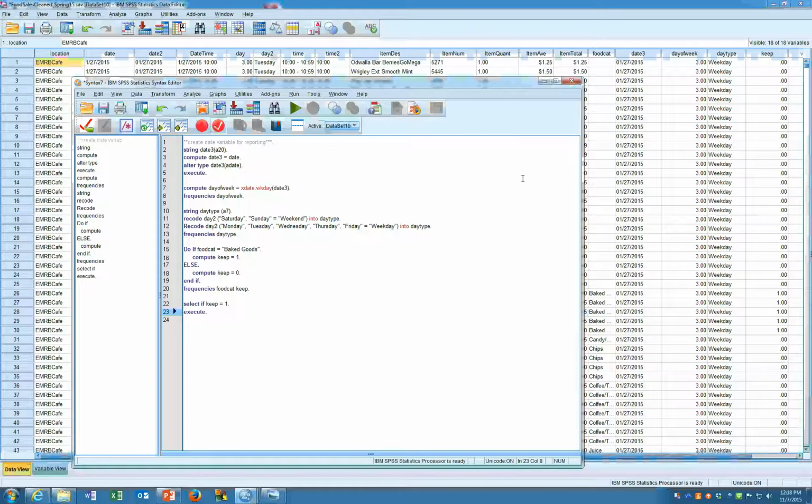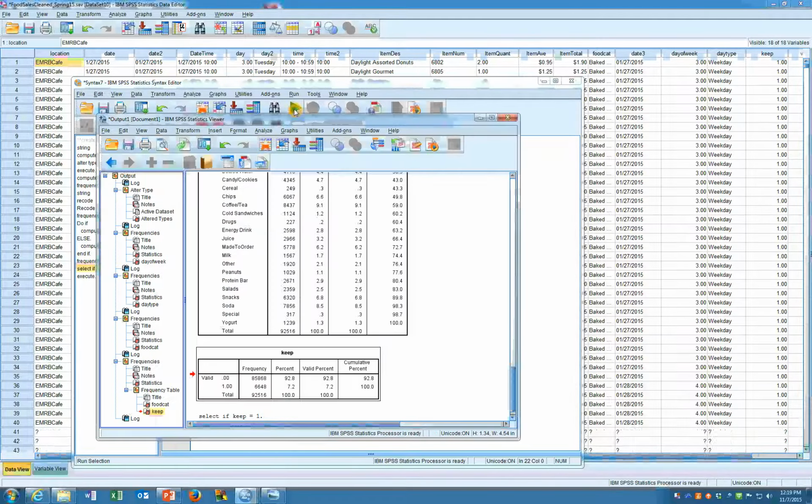Now again, we could do this with any other variables. So we can say select if day type equals weekday, or we can say select if item number equals 5271, or if item number equals 5445. But in this case, we're just going to run this one thing. We will do select if keep equals 1, and you see over here it just deleted all those extra rows. So that's how you could reduce the size of your data.